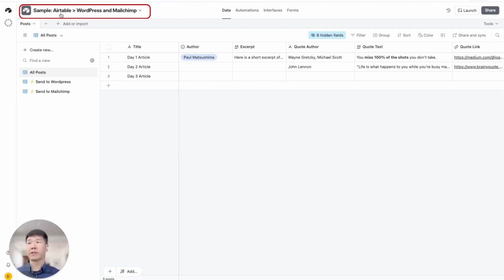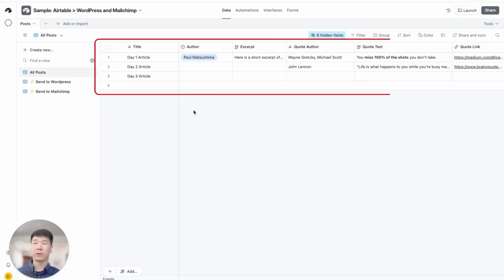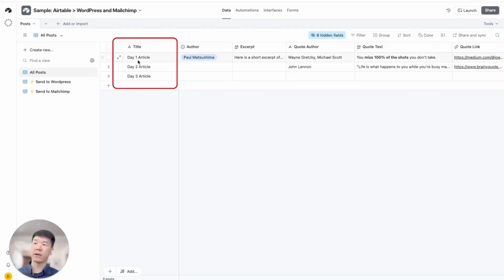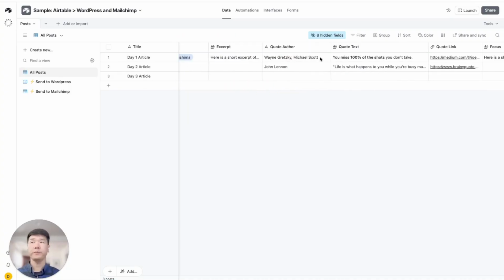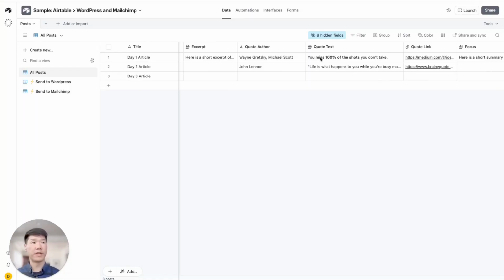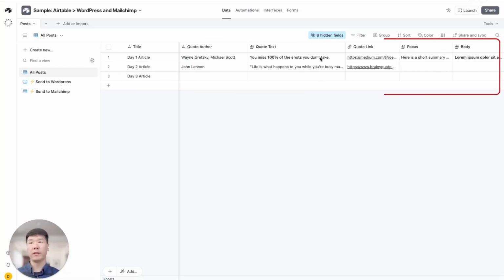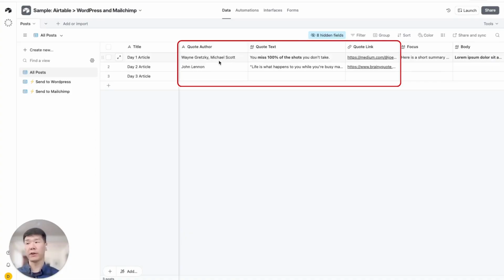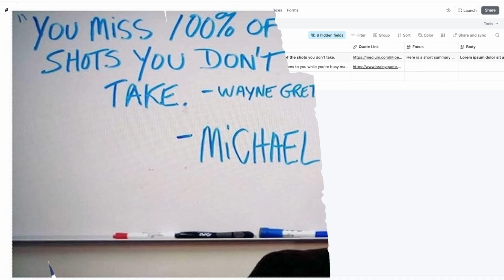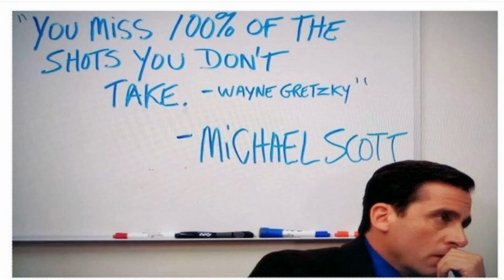Here I have our sample Airtable database with one table just called posts. And you'll see all the fields here. This is the title of the Mailchimp campaign, the author, which is a single select field, the excerpt. After the excerpt comes the body of the email, and we can break this up into different sections. For us, we're going to include a quote from a particular author. In this case, again, we have Wayne Gretzky quoted by Michael Scott. You miss 100% of the shots you don't take.